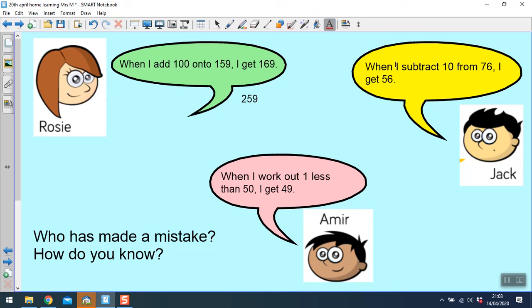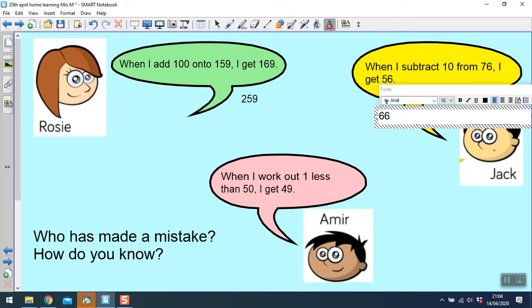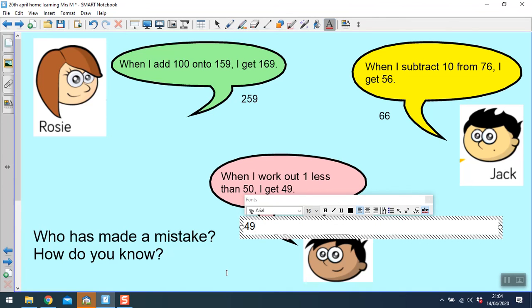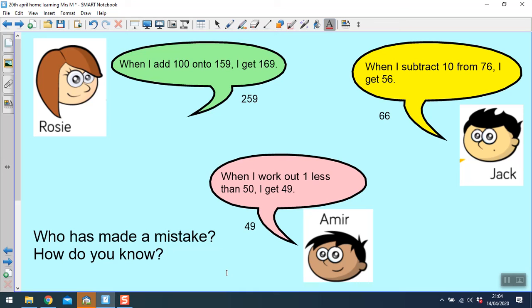Jack says, when I subtract 10 from 76, I get 56. This is his tens column. So if he subtracts a 10 from the 7 tens, he should get 66, not 56. He's taking away 2 tens if he gets 56. And Amir says, when I work out 1 less than 50, I get 49. So 50 take away 1 equals 49. So who has made a mistake, and how do you know?